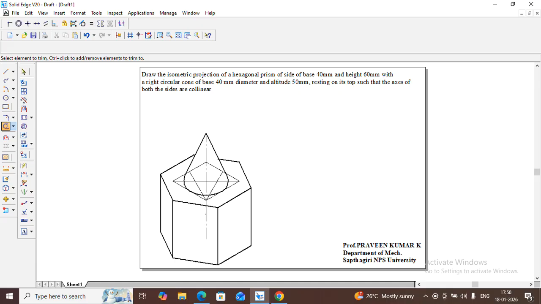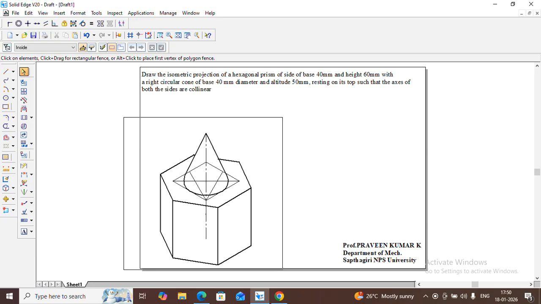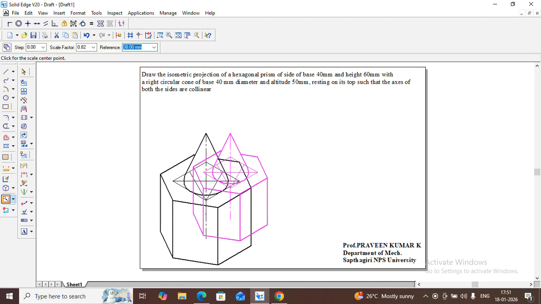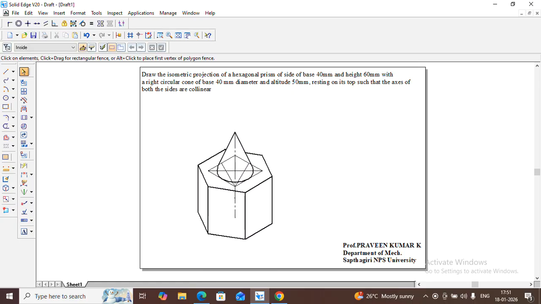Now the last step is to convert into isometric scale. Just select this and go to scale, scale factor, switch off copy. The scale factor is 0.8164. Press the enter button on your keyboard and click anywhere on the screen. You will get the isometric projection of the combined solid. So this completes the isometric projection of the combined solids.